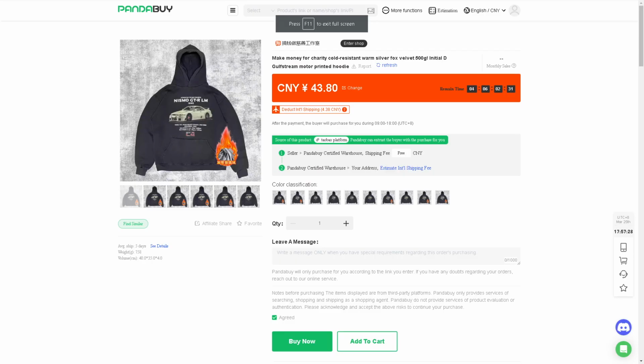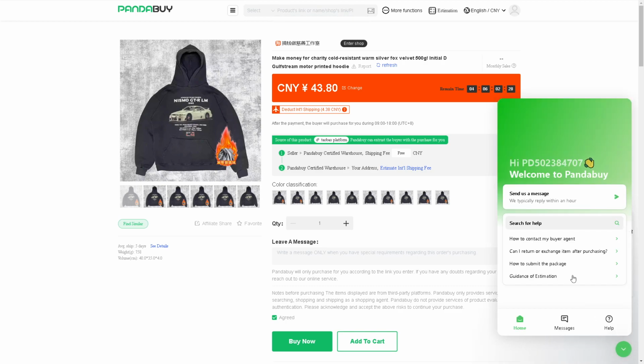Okay, but if that doesn't suffice, you might want to click on the chat option here, wherein you can contact your buyer agent or just simply send a message because you're having problems tracking your order here in Pandabuy and the seller is not updating the tracking info. So you just want to know the exact status, right?